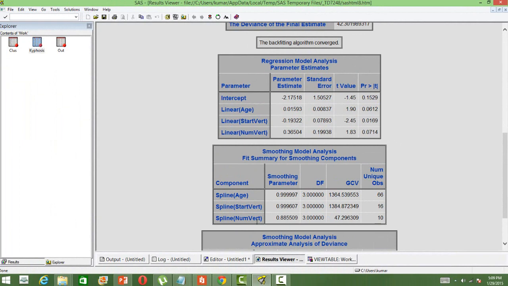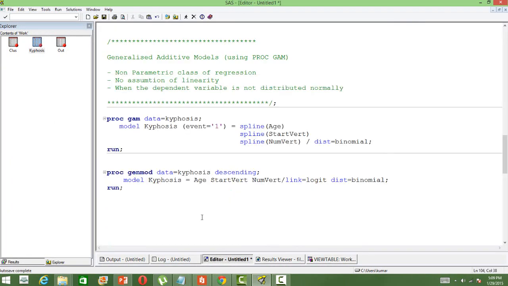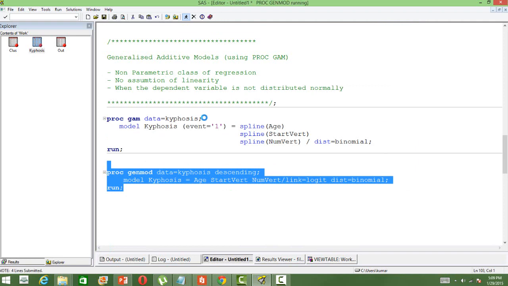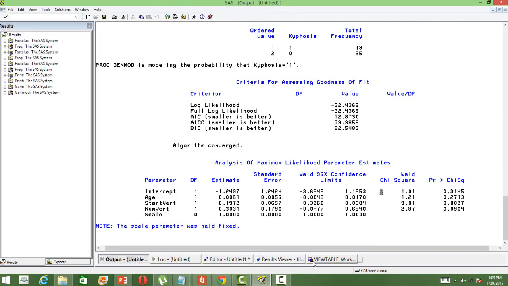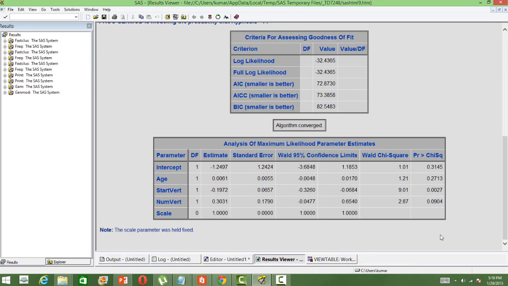Let's see what is going to happen if we use a linear model in this case. Using PROC GENMOD, we can build a linear model with the same setup, the same model definition, and the same explanatory variables. Let us run this. As you can see, now we have only one significant variable. Only the start variable is significant. Age, which was almost significant in the previous case when we used PROC GAM, is no longer a significant variable.